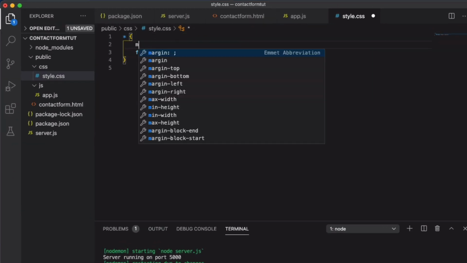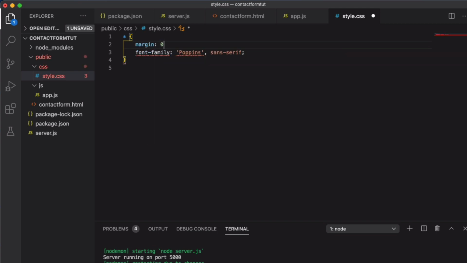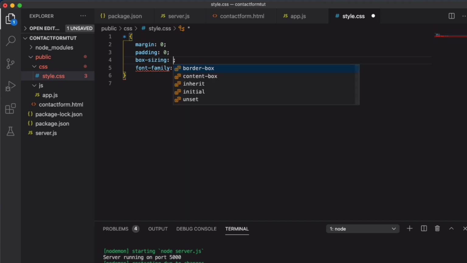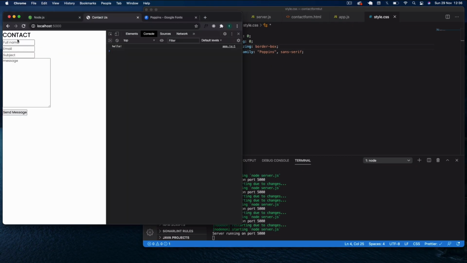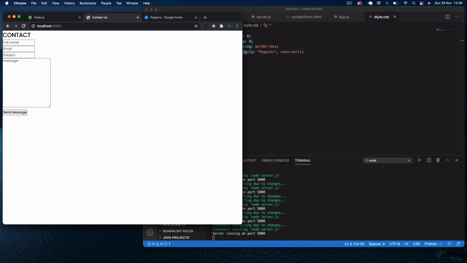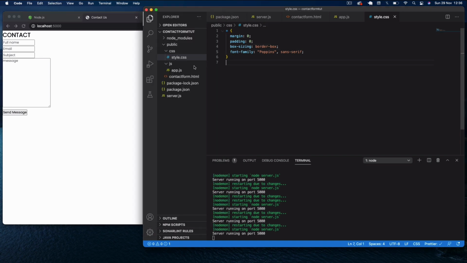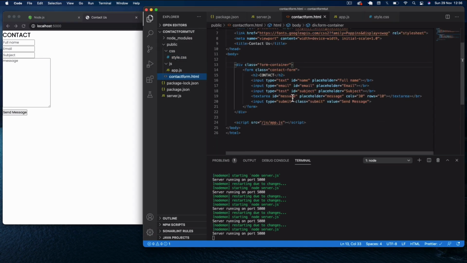I'm also going to just adjust the margin to 0, padding 0, and box sizing of border box, okay, for our global settings. So now if we refresh, you can see our font's applied and we get none of the default margins anymore. So that's all working. Okay, so that's pretty much it for our contact form.html.